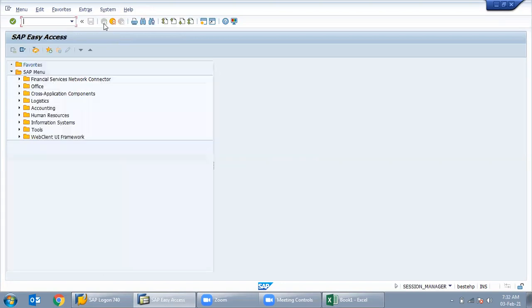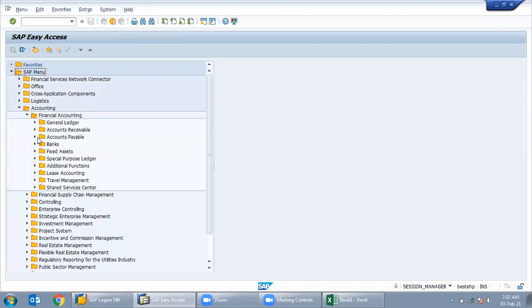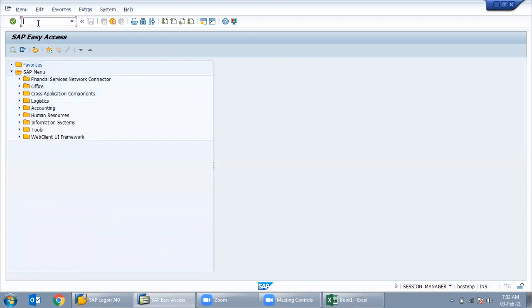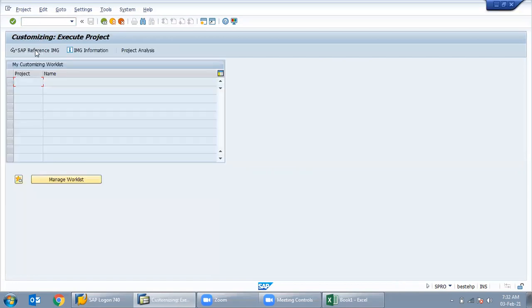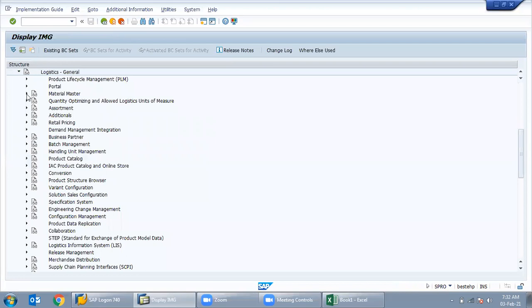Suppose this is SAP Easy Access. All the transactions under this node are master data or transactional data. But when we go to T code SPRO, those are the configurations. Only configurations are there in SPRO. See, all these nodes are configurations, and in each and every node there are a lot of configurations.